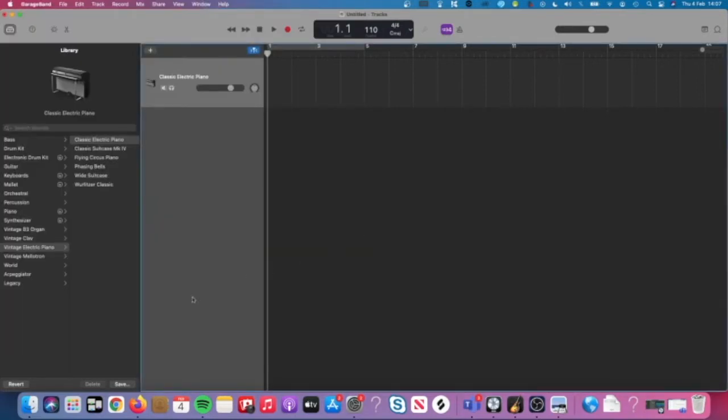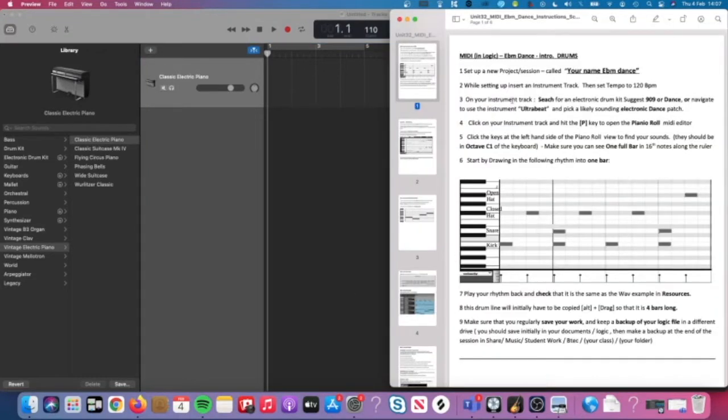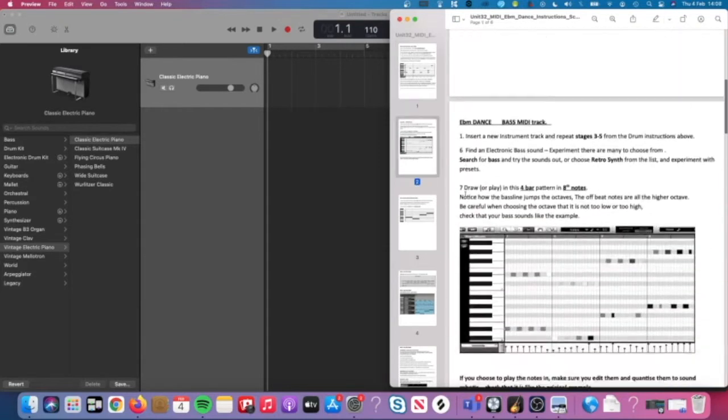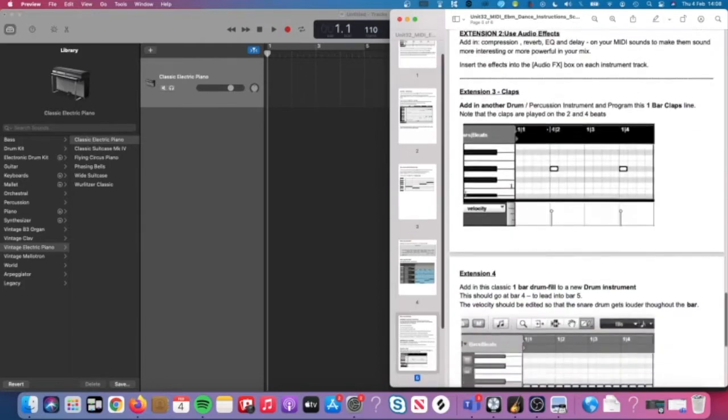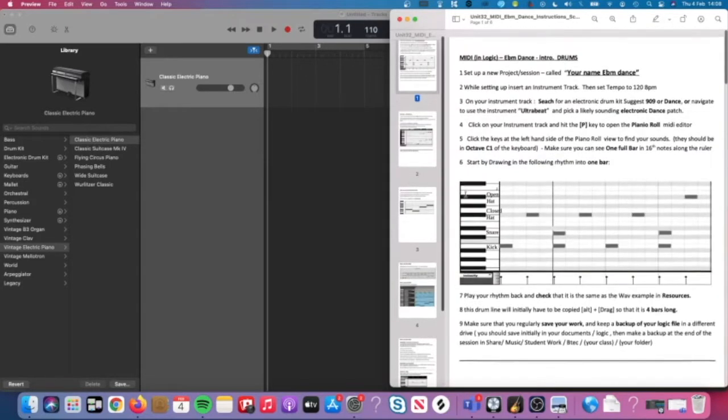Right, so I've got the PDF here. All you need to do really is just follow this step by step. It's pretty self-explanatory, because it literally just drags you through everything you need to do.